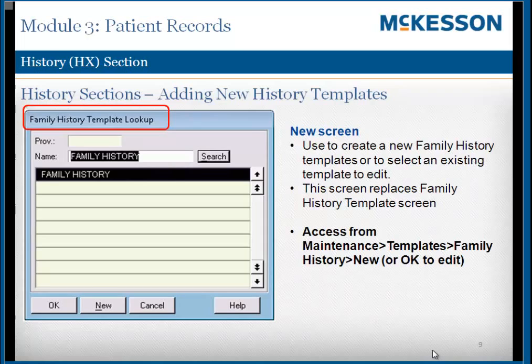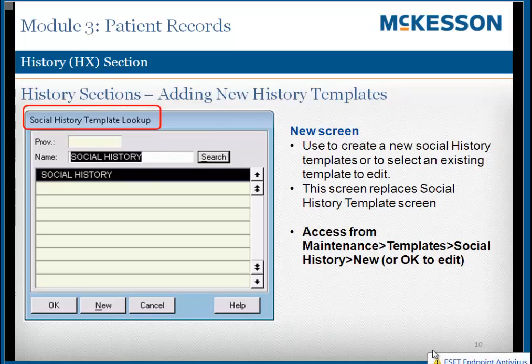Just as in the previous slide, this screen replaces the family history template screen as accessed from the Maintenance, Template, History, Family History File menu. And finally, this screen replaces the Social History template screen as accessed from the Maintenance, Template, History, Social History File menu. Once unique history templates have been built, they can then be accessed from within a patient's History tab for documentation purposes, just as we saw earlier.